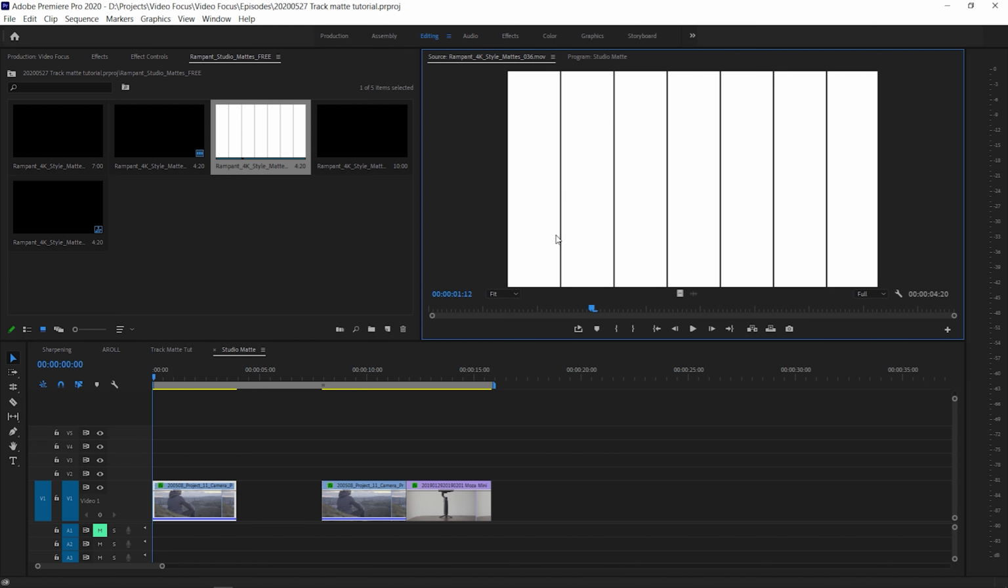The track mat's a bit like a cookie cutter in the sense that the white bits are the middle of the cookie cutter and the black bits are the outside of it. So we're pushing the video through the white bits. It doesn't just have to be white and black though, it can be transparency as well.